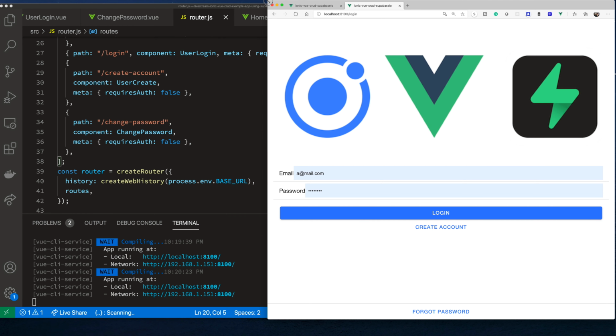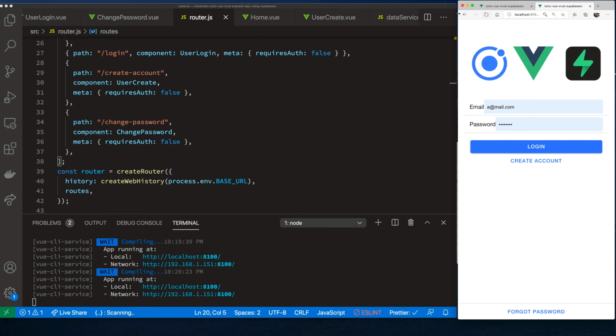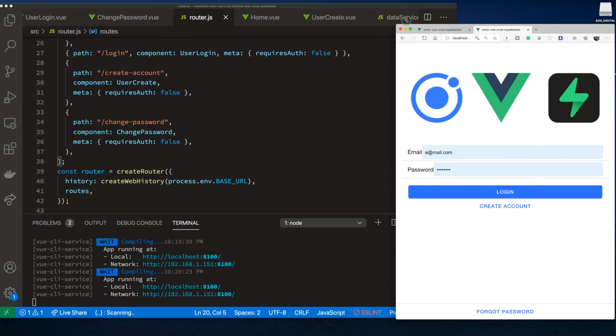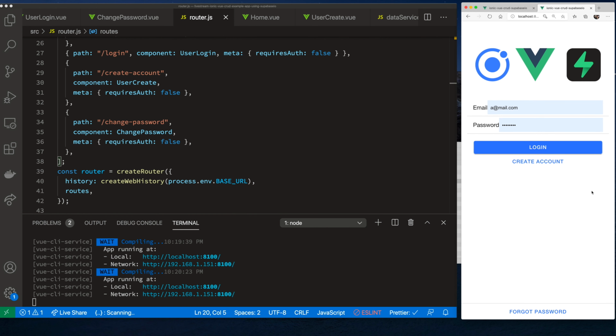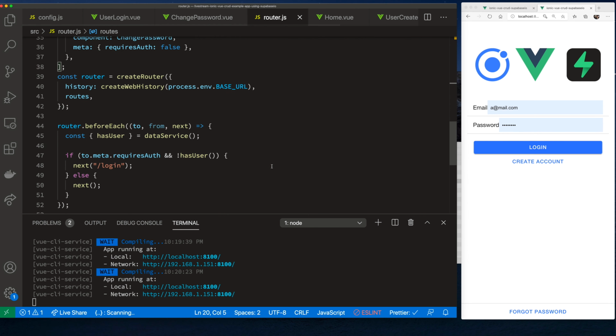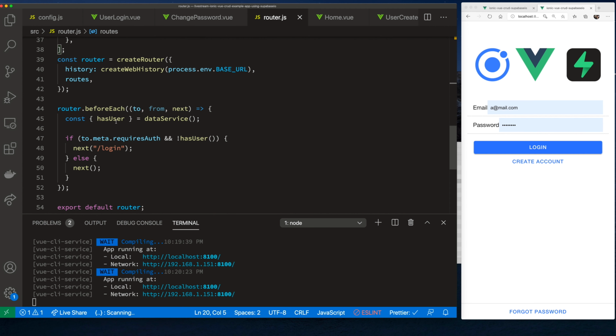Okay, so let's get this back down to the modal look. So we have our login. If I try to go to home, it redirects me back because I don't know my user. So what's going to happen now is we have the UI in place, and what we want to do next with supabase.io is utilize the login functionality that they provide, the create account functionality, and the forgot password functionality, and then inside of our router.js put some meat behind this hasUser function.